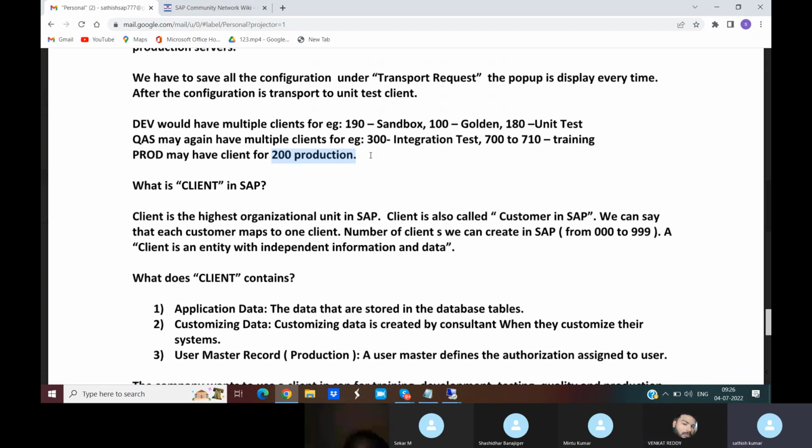Golden client transaction is not possible. Only configuration is possible. Then we will come to know easily. Then I'll ask the client in sandbox which client you are using. Tell me the client number. If you are telling 800, then gone case. Then we'll come to know you are a fake candidate.